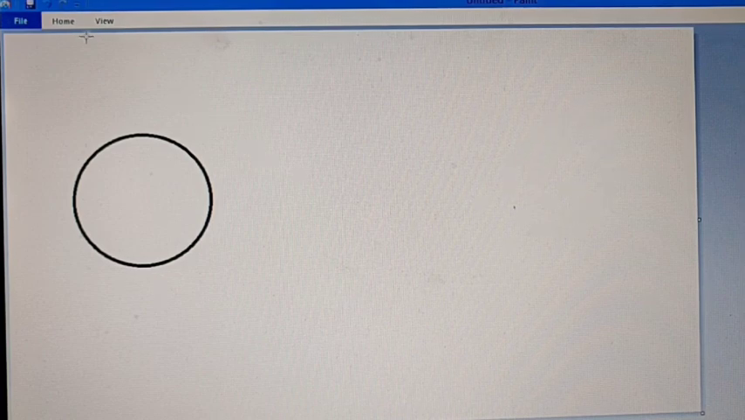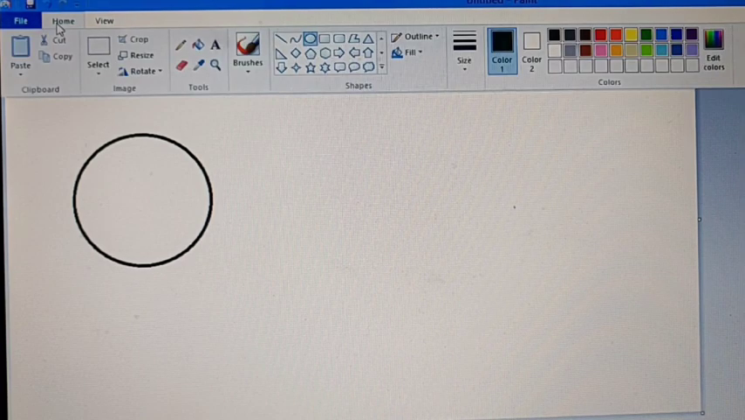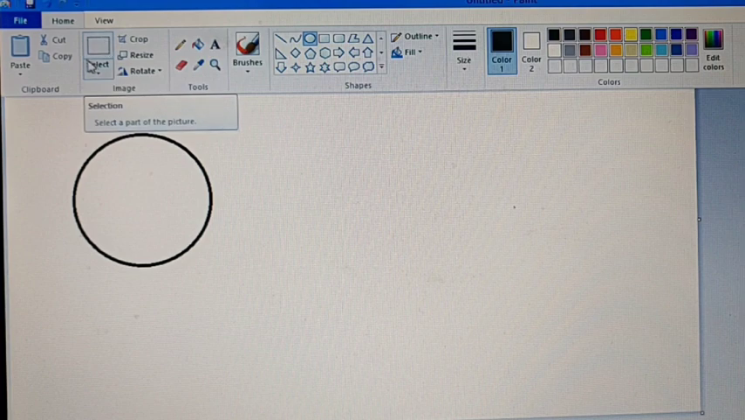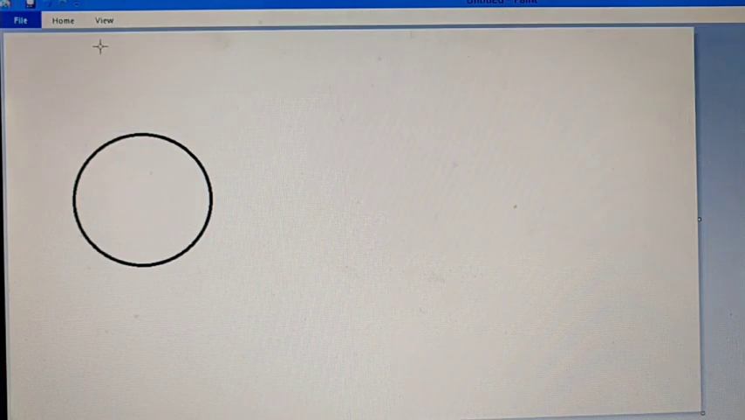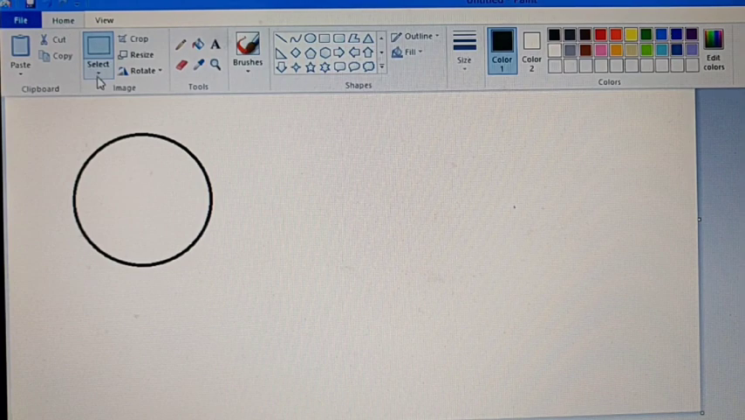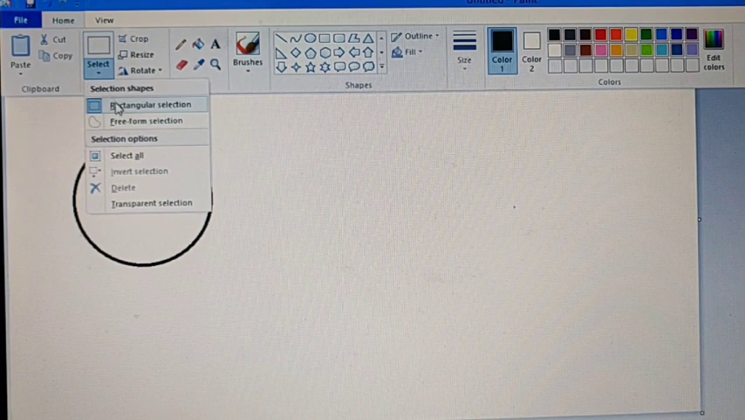Then what do I have to do for that? Firstly, I have to click on the Home button. Then below the Home tab there is a Select option. It means you have to select the part of the drawing which you want to move from one place to another. I have to click on Select, and then I have to select the rectangular selection from there.